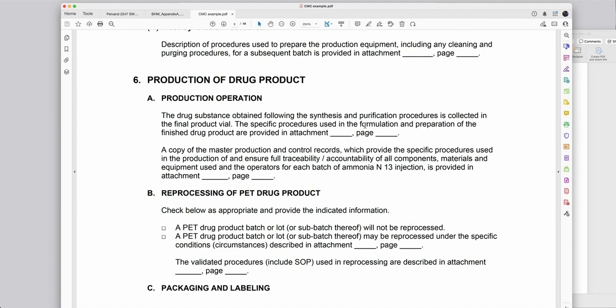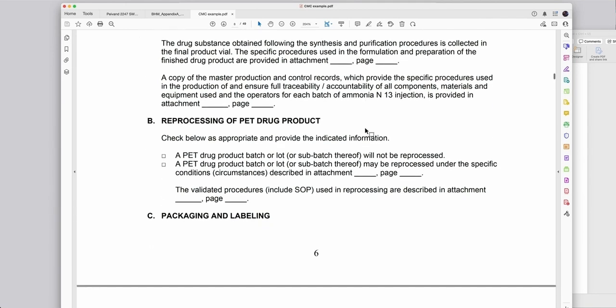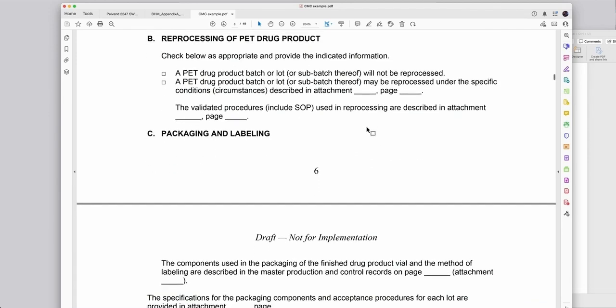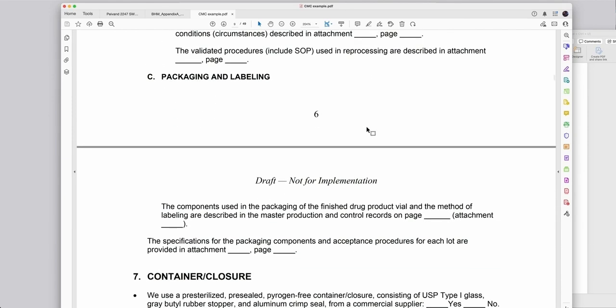Then we have another section in CMC about the production of the drug product. So we are going to attach the production operation, and we are going to continue with reprocessing of PET drug products if applicable. Then we have another section for packaging and labeling. This is because when your product is stable, we also need a package which allows the product to stay active for some period of time. So it's also important to do the packaging and the testing as well.